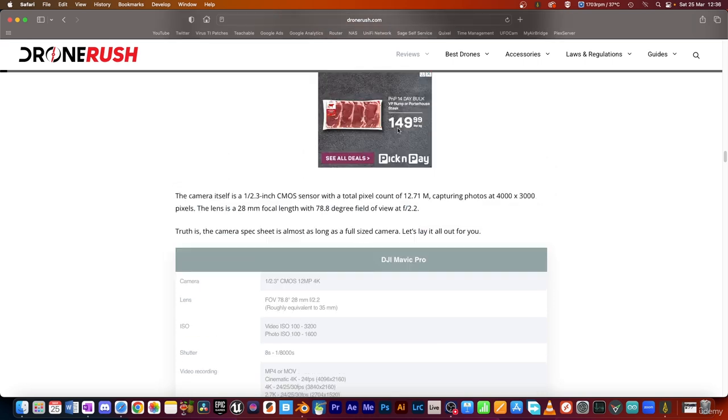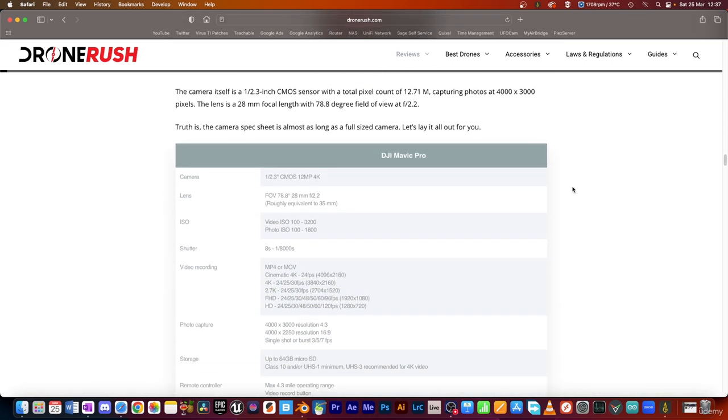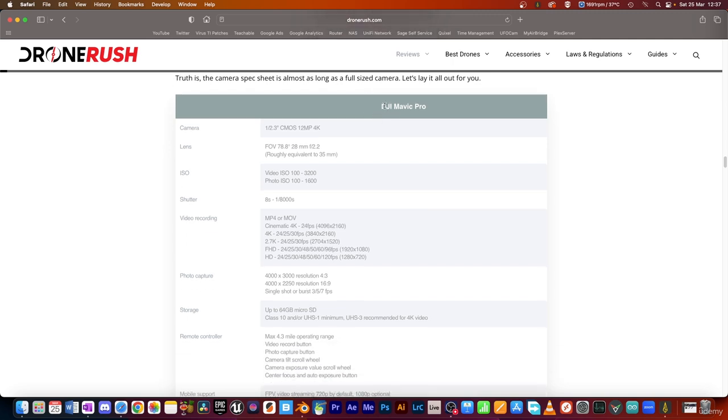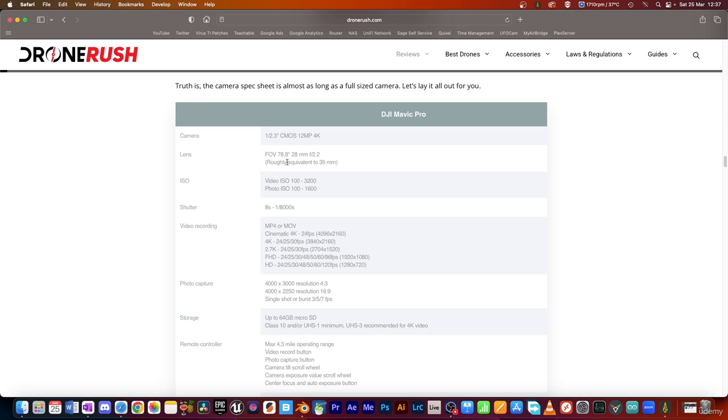Now I just googled my Mavic Pro 1 because that's what I used to capture the footage with, and here you can see the specs of the DJI Mavic Pro 1, which is the first Mavic Pro that came out. Now what I'm looking for is the lens focal length, and you can see here it says it's a 28 millimeter lens, but it says roughly equivalent to 35 millimeters. This means that if we use a 35 millimeter sensor size, this lens focal length will be 28 millimeters. So we don't have to figure out how to multiply the crop factor and all of those things.